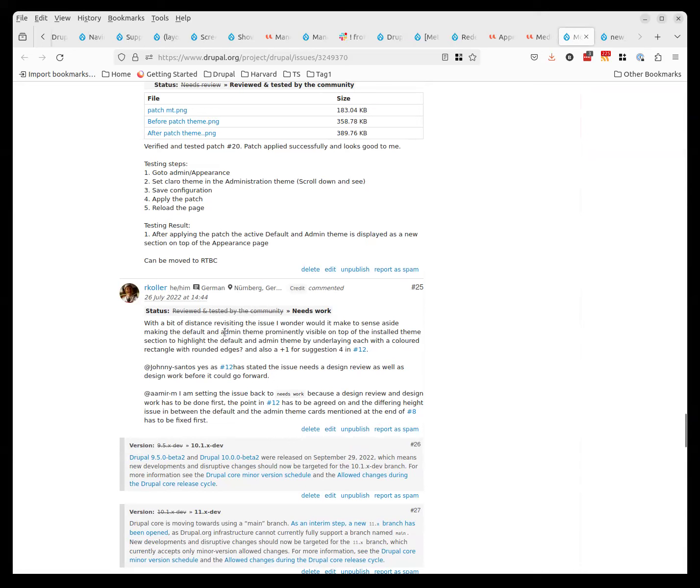Would it make sense, aside from making the default and admin theme prominently visible on top of the installed theme section, to highlight the default and admin theme by underlaying each with a colored rectangle with rounded edges? Also +1 for suggestion 4 and number 12. 2 years ago. I'm setting the issue back to needs work because a design review and design work has to be done first. Point number 12 has to be agreed on, and the differing height issue.